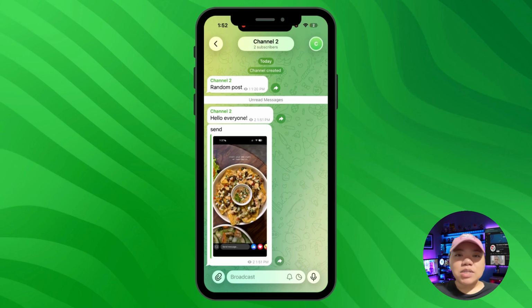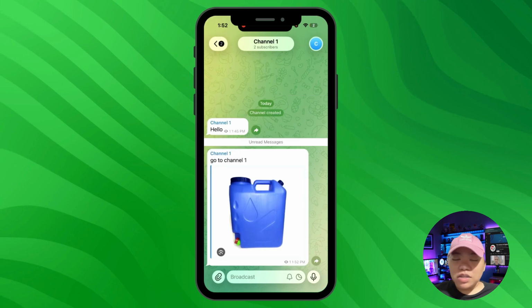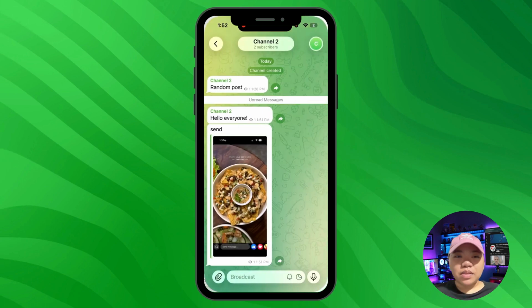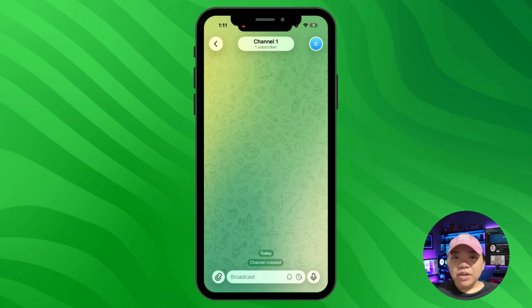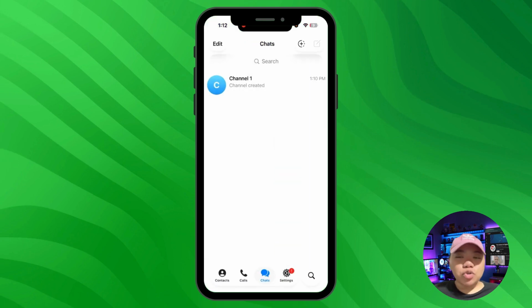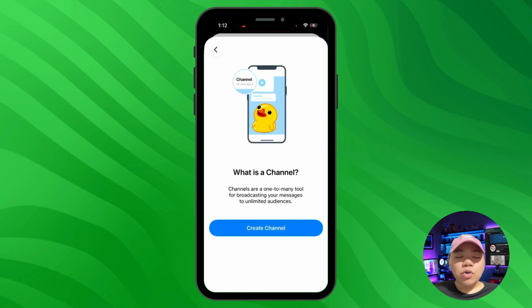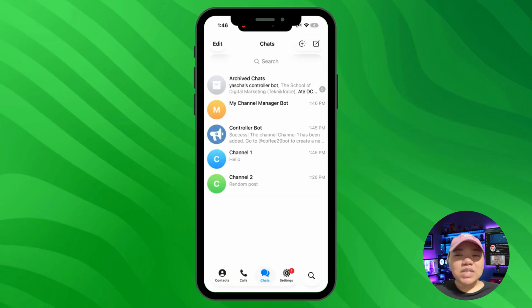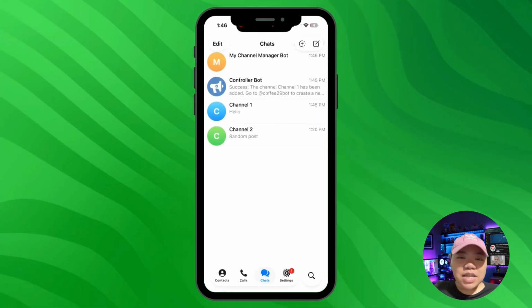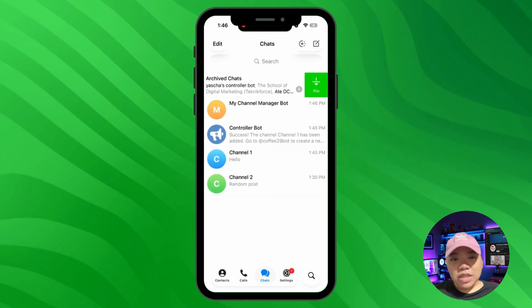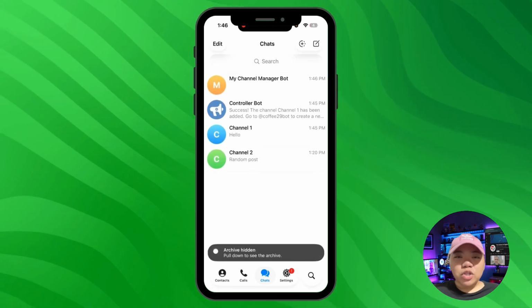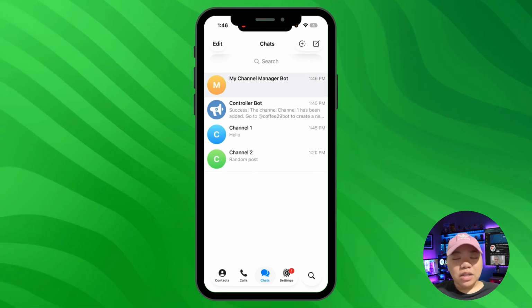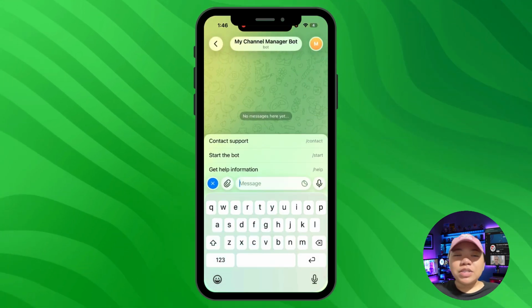And the best part is this method is not limited to just two channels. You can connect as many channels as you want by repeating the same steps. For every new channel, simply create it, add your bot as an administrator, post a message, and forward that message to the controller bot using the /add channel command. Once that's done, the new channel will be added to your list and you'll be able to manage it alongside the others. This kind of setup is especially powerful if you're running niche-based channels, affiliate pages, or content networks.